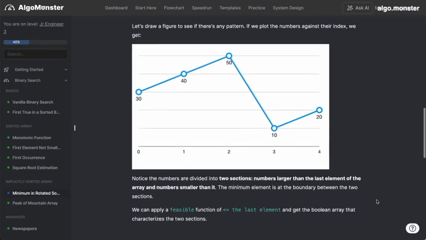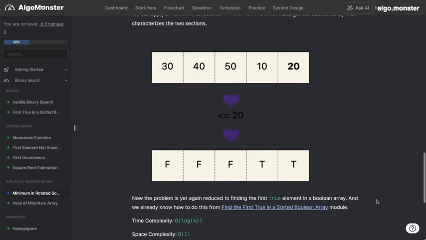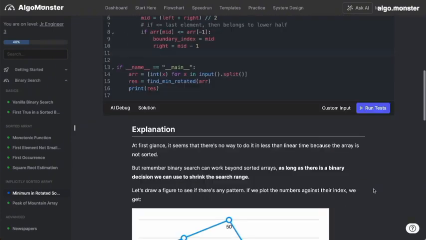So for each index, we can ask a question like, is this number less than or equal to the last number in the array? This gives us a series of false values, followed by trues. And now the problem becomes, find the first index where the answer is true. If you've already seen the pattern for finding the first true in a Boolean array, this should feel familiar. We're going to apply that same boundary-finding binary search here.